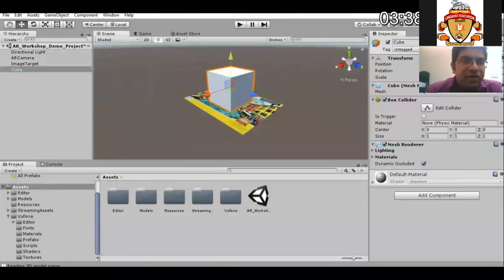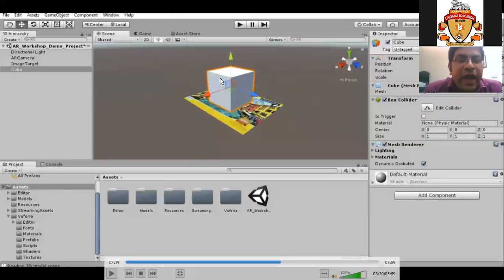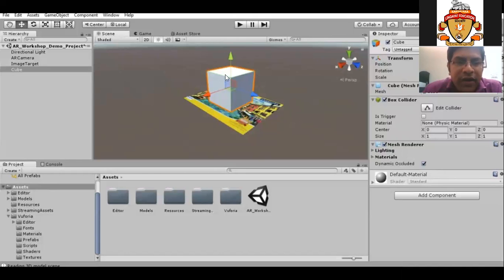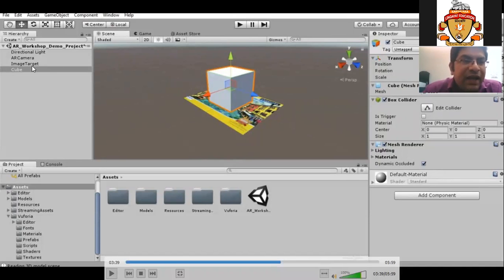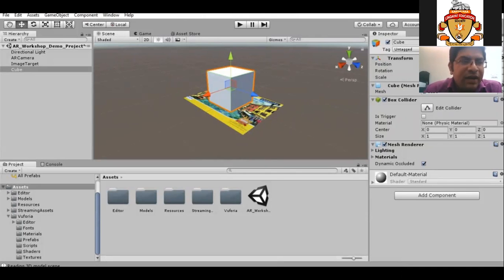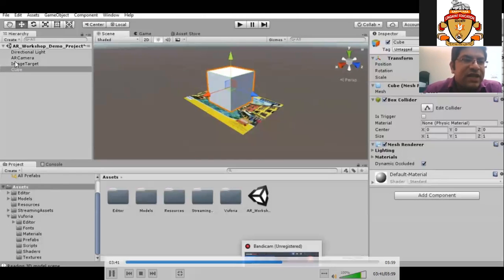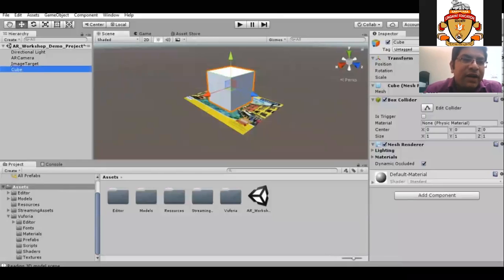Now, after that, there is one important step. We have to make this particular game object a child of this image target. So we have to click on this cube, and we can just drag it under image target. We can make it its child. Child means the behavior of the particular game object will be controlled by the behavior of the image target. So that is what we want.